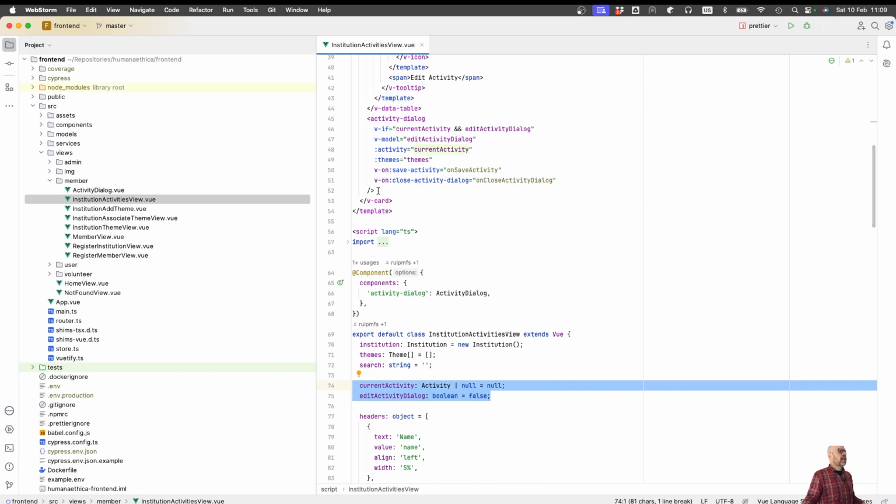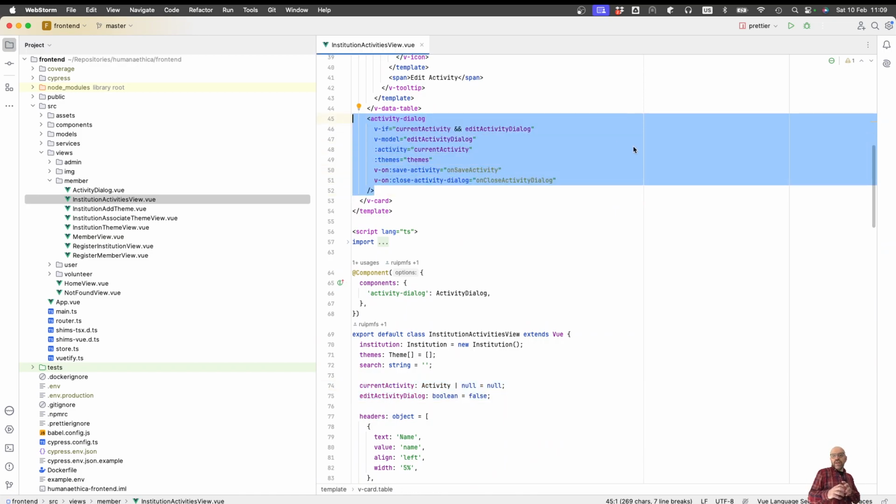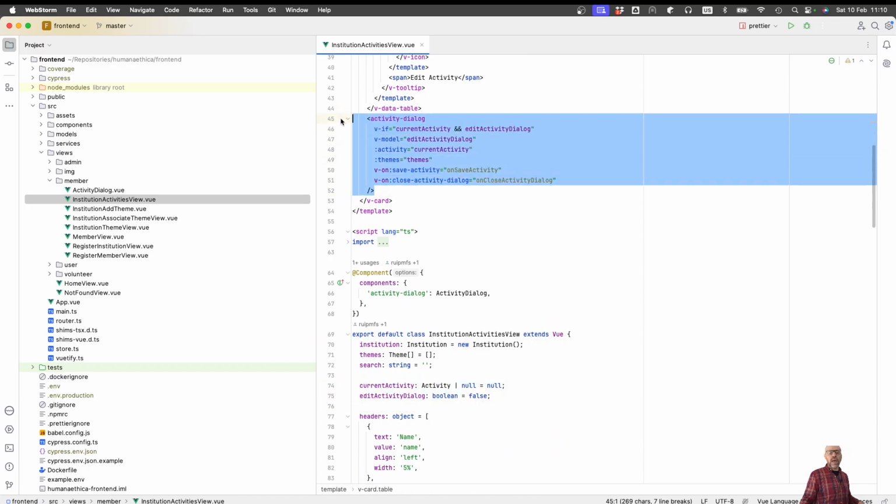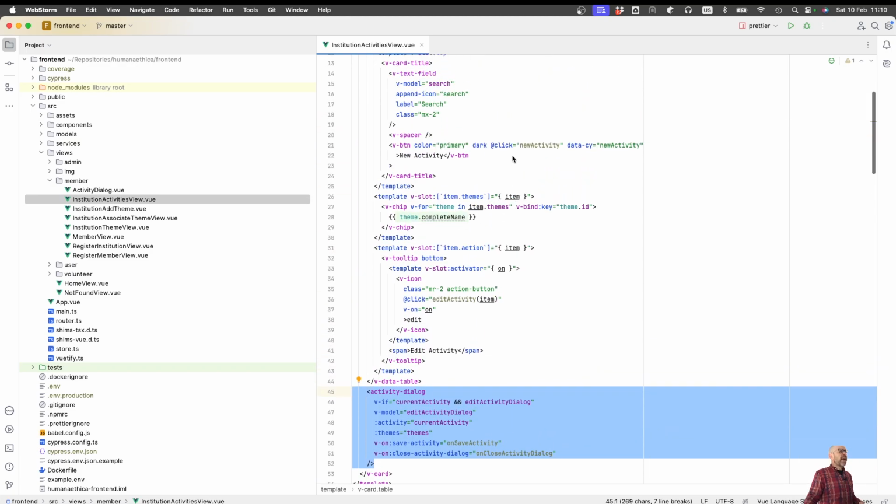But if you look at this component that's inside, a dialog, I actually have this VF. So if there's a current activity, if there exists an object, and the edit activity dialog attribute is true, if both are true, then it opens the dialog. So I'm changing these two variables such that this dialog will open. And I will describe the dialog in another video. But the main idea now is to see what the behavior is here.